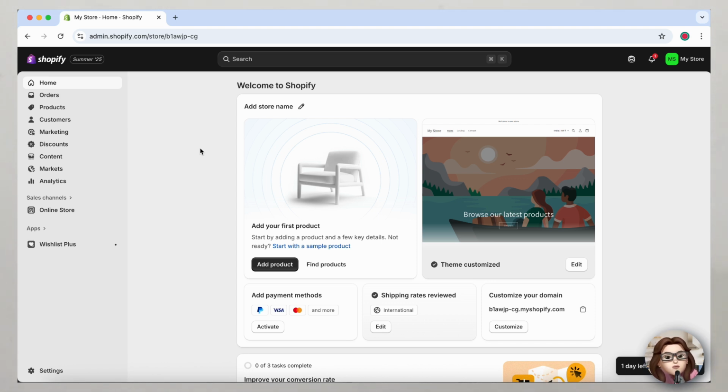Sliders are a great way to showcase multiple images or promotional banners, making your store visually appealing and engaging for visitors. Start at your Shopify homepage.